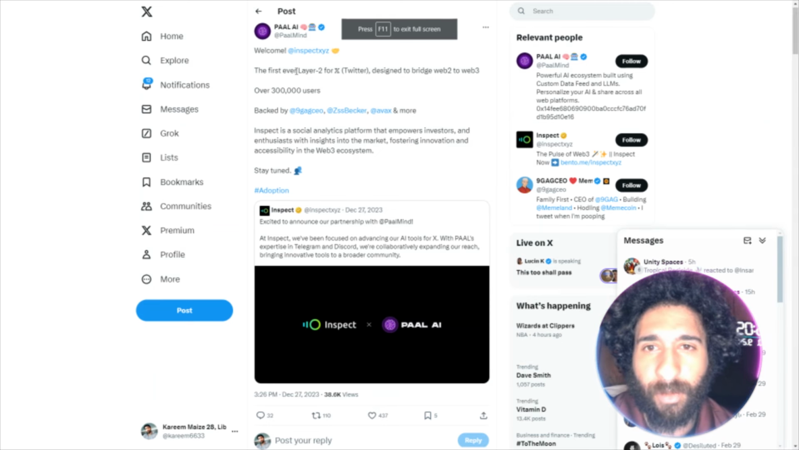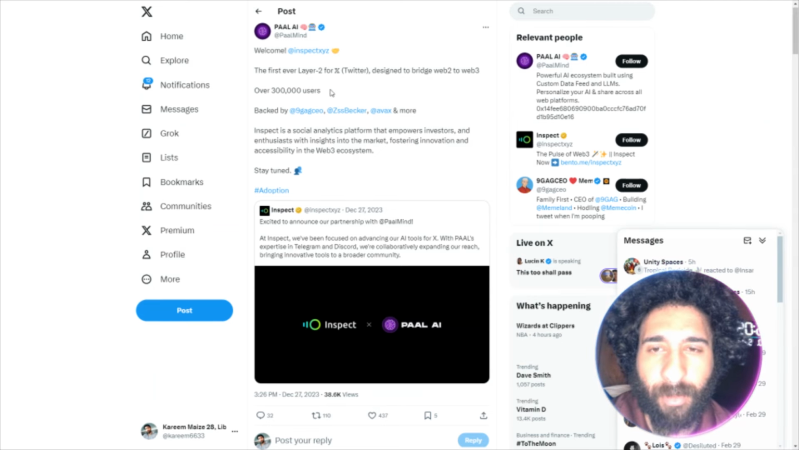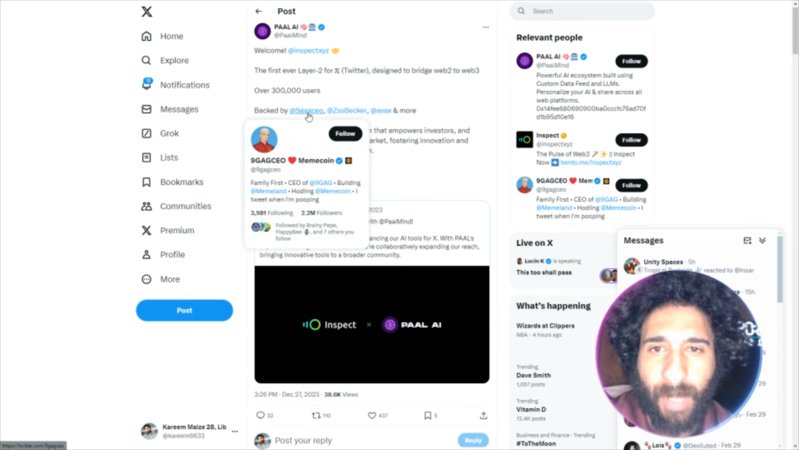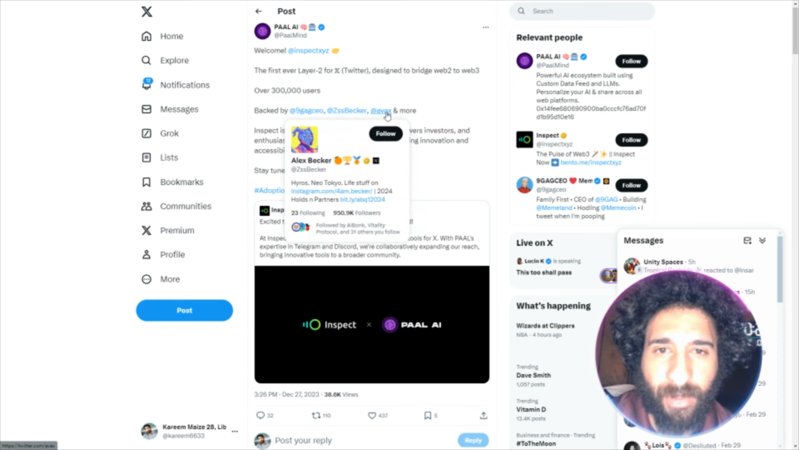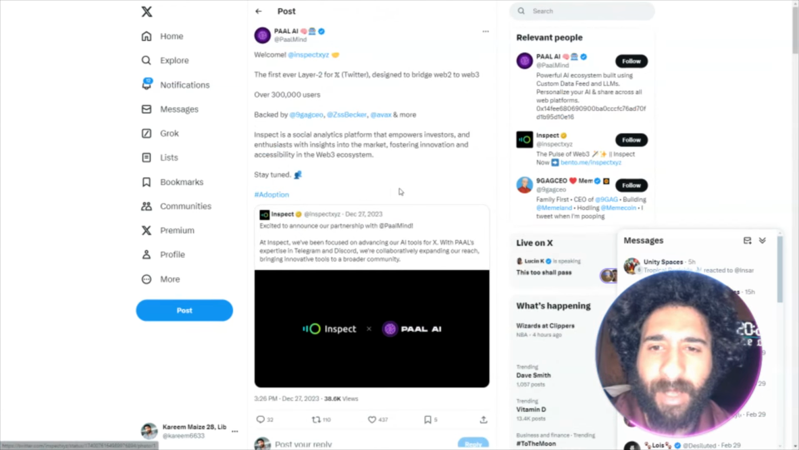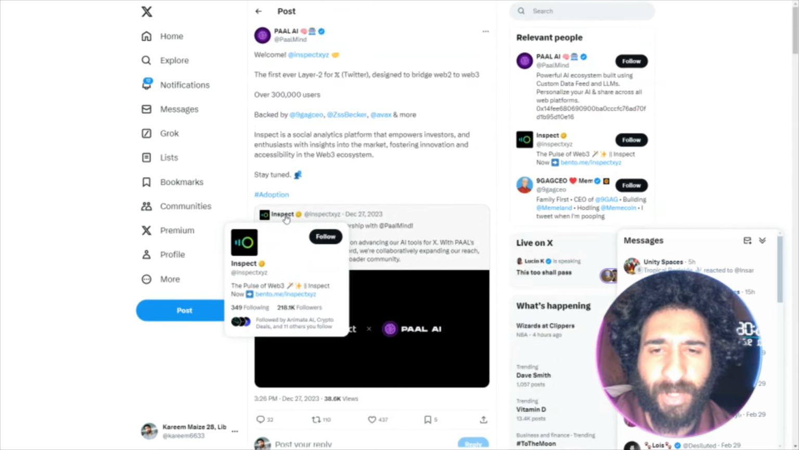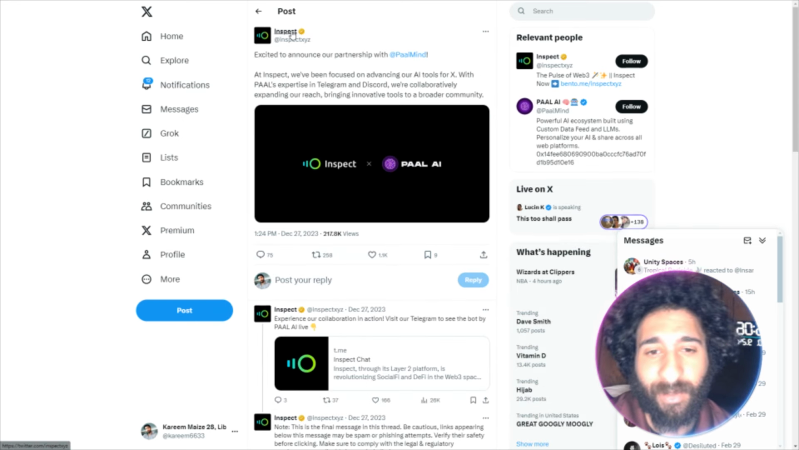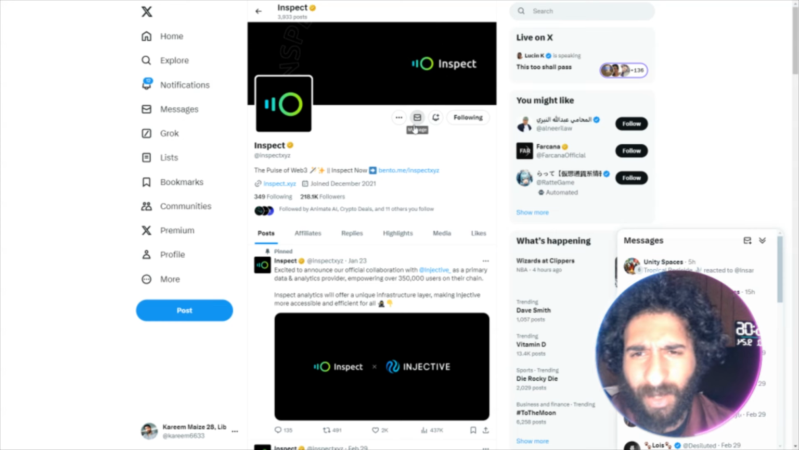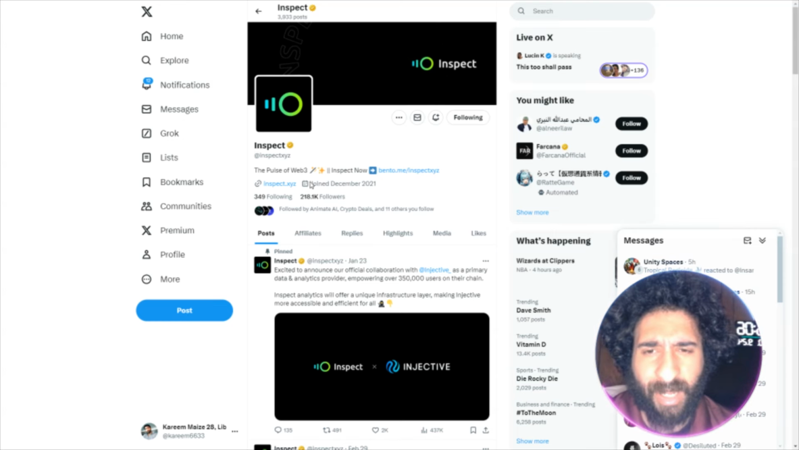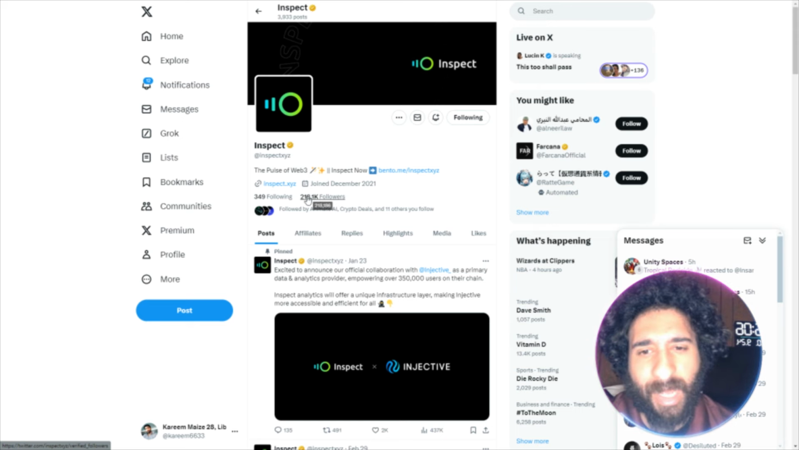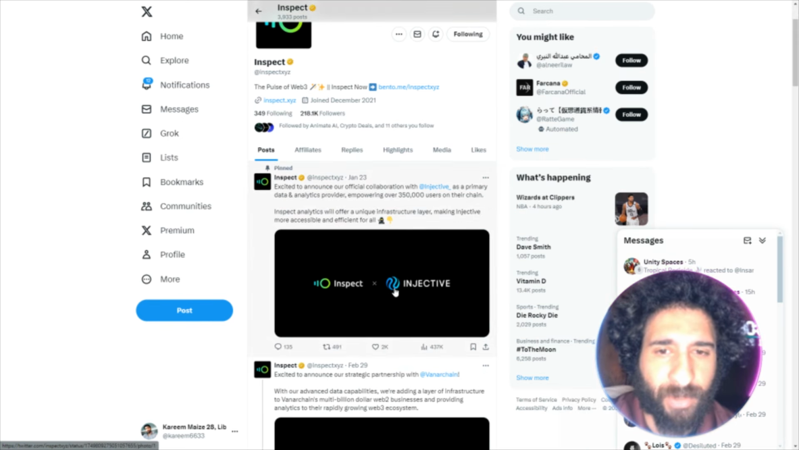And a big shout out to Twitter, the first layer to bridge Web3 to Web2, with over 300,000 users. And you can see it's backed by 9GAG CEO, Becker, and AVAX. This is huge. Inspect and Pal AI, very, very big partnership. I'm excited. And of course, you definitely want to give them a follow on Twitter. Check out all those awesome NFTs. Inspect XYZ, a ton of followers, over 200,000 followers, guys.